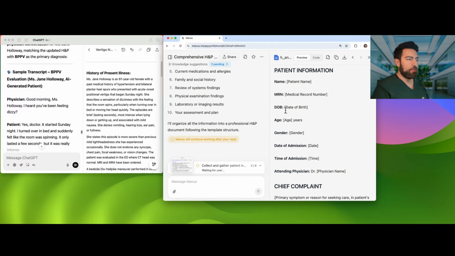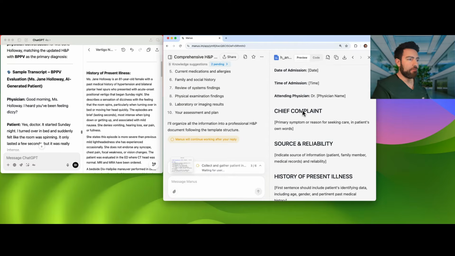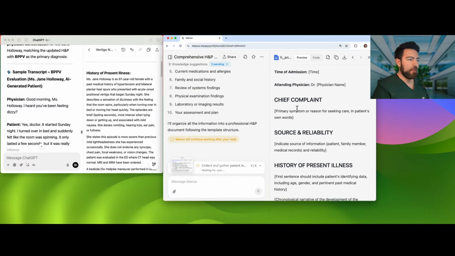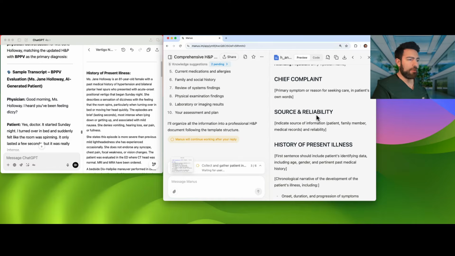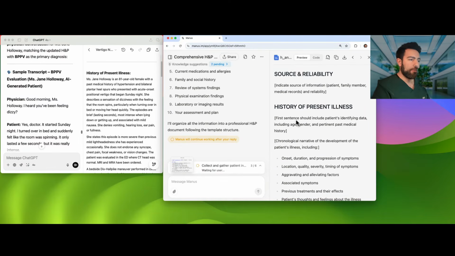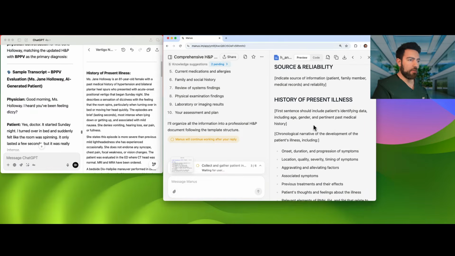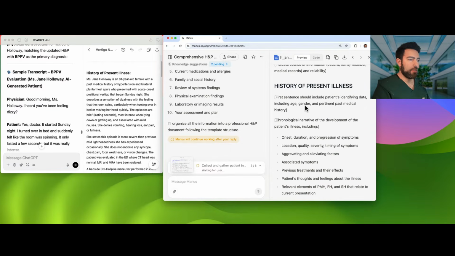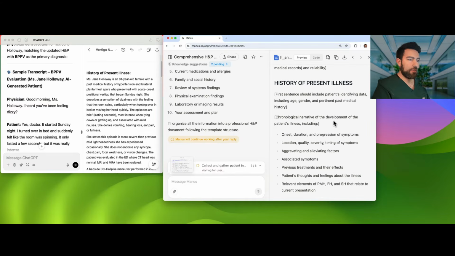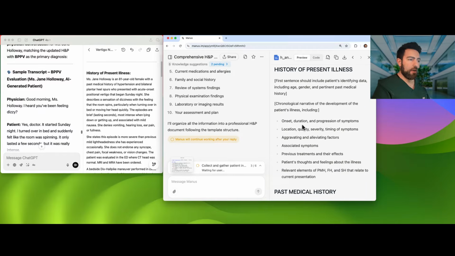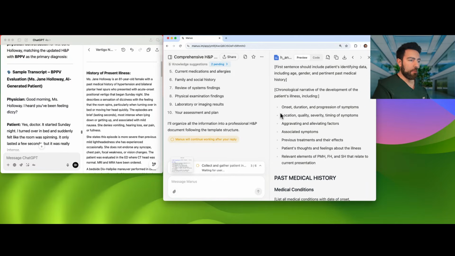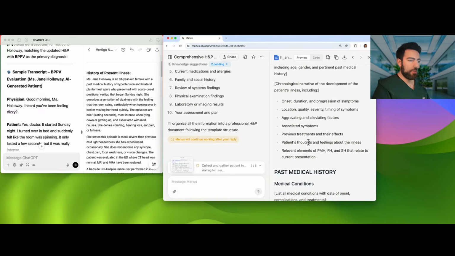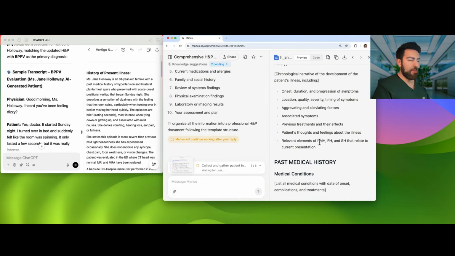All right, so it will put in MRN, DOB, age, gender, date of admission, time of admission, attending physician, chief complaints, source and reliability. What is that? Indicates source of information. Oh, from who coming? Okay, good. First sentence should include patient's identifying. Okay, so it's actually very detailed. Okay, that's good. Chronological narrative of the development of patient's illness, including onset, duration, progression. Very good. Previous treatments, patient thoughts and feelings, relevant elements of past medical history, family history, and social history.